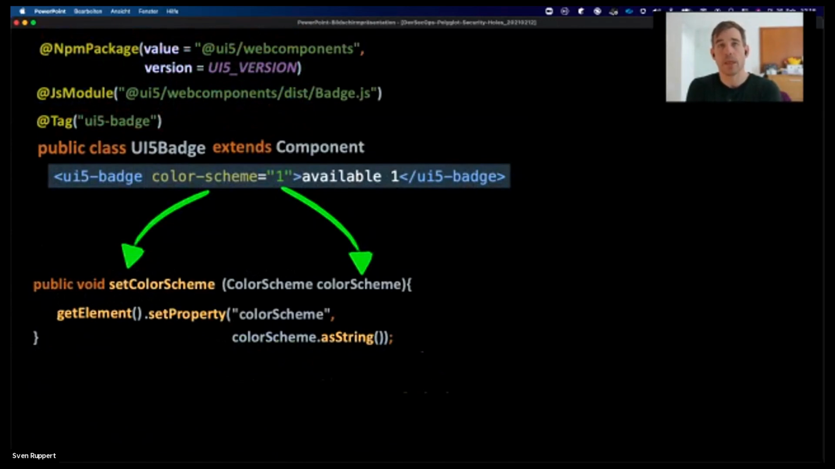you will find inside the documentation of these web components, for example, something like this. I have this web component UI5 badge, and I have a property or an attribute. Sometimes they are mixing it up, so the difference between property and attribute is not always very clear. This is not nice, but you have to fiddle it a little bit around. But you will find this definition here. I have this color scheme with a value 1.